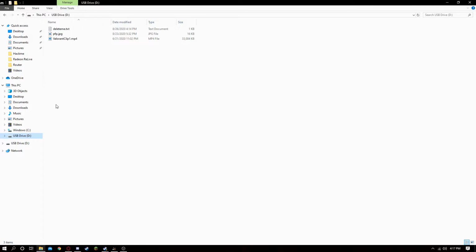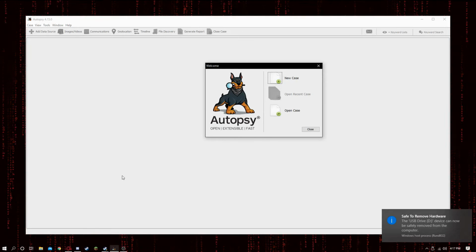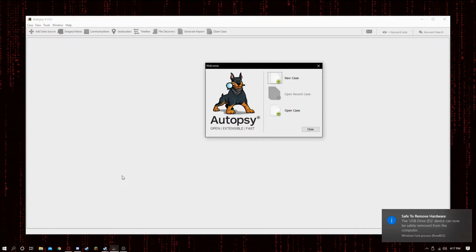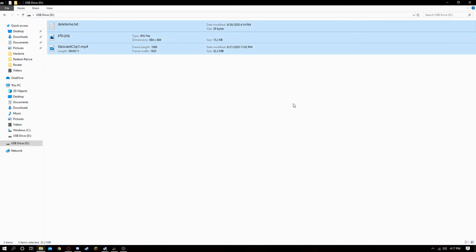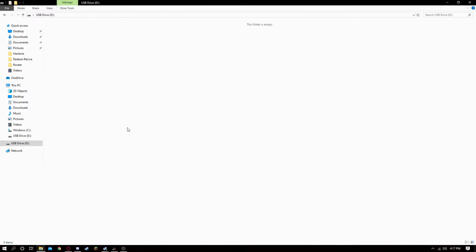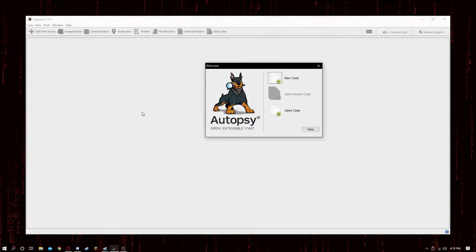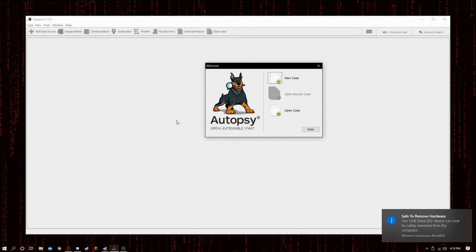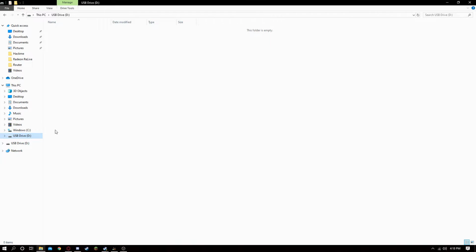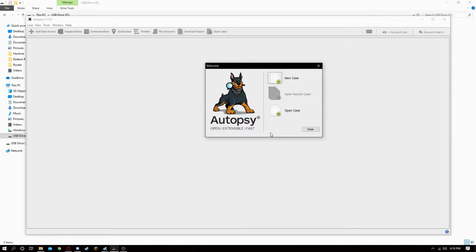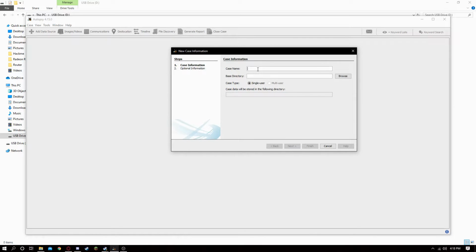So we got all these files, and just to make sure everything works fine, we're going to eject that USB, and then put it back in. And let's see, I'm going to delete all of these files, eject it again, and plug it back in. As you can see, there's no files, so we are going to attempt to recover the lost files using Autopsy.